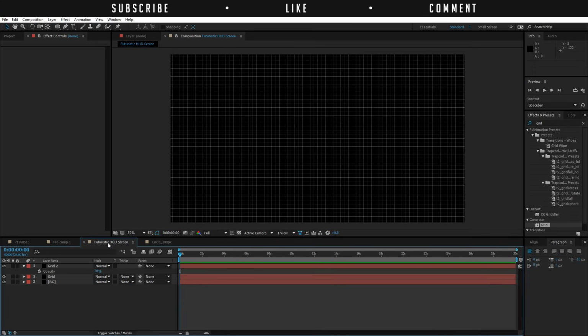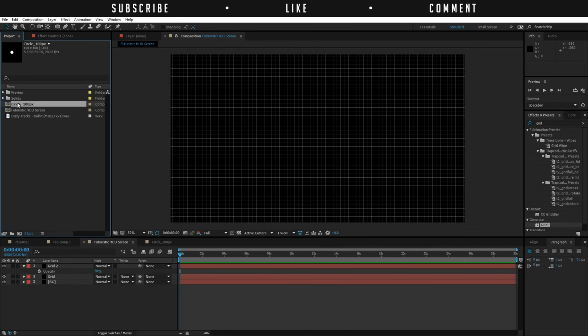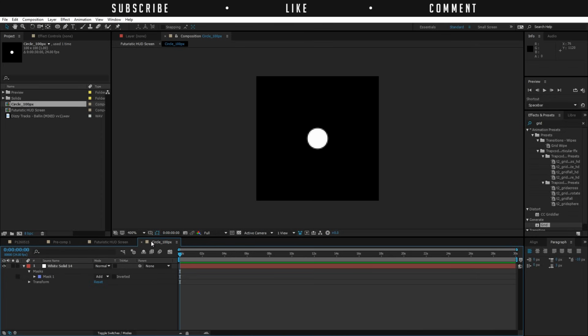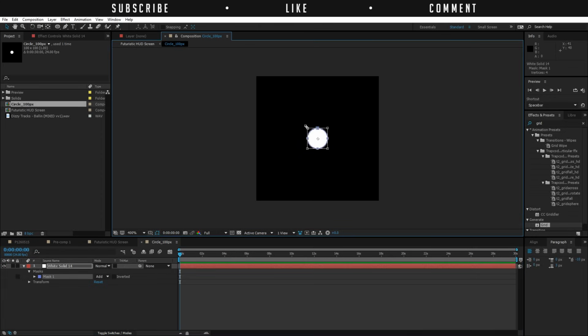So we're going back to our composition, the futuristic HUD screen. Go to Project and import that circle composition into this file here. So we can see our circle right here. I think it's a little bit too big, so I'm going back to my circle composition, click on the mask and double click on it again, hold Shift and Control and make it even smaller.